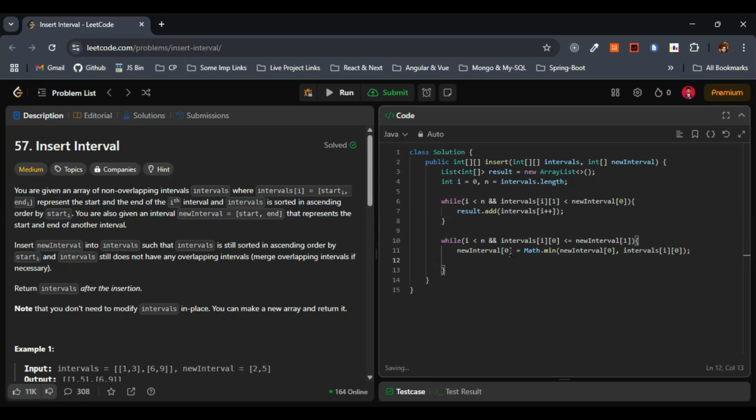We have to update the end as well. So I'll just go with the new interval of 1 here in this case. So this will be math.max of this one again, new interval of 1. In this case, we are updating the end, right? Don't get confused here. So intervals of I1. End means the right coordinate. We have to take the max, right? For that. So that one I'm speaking of.